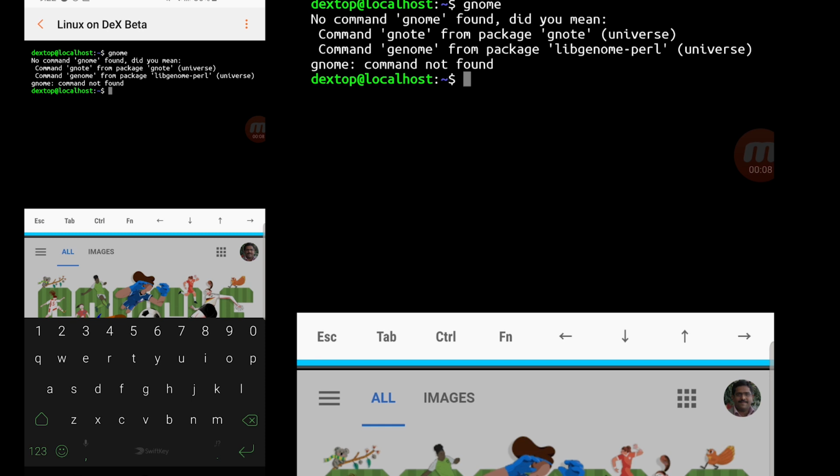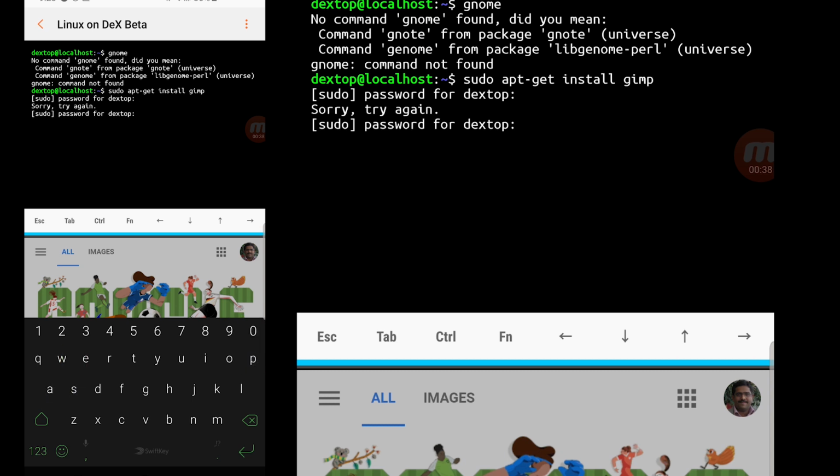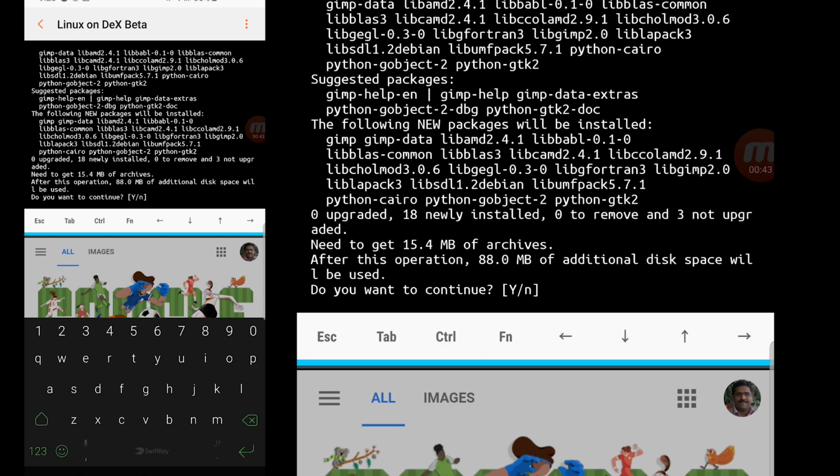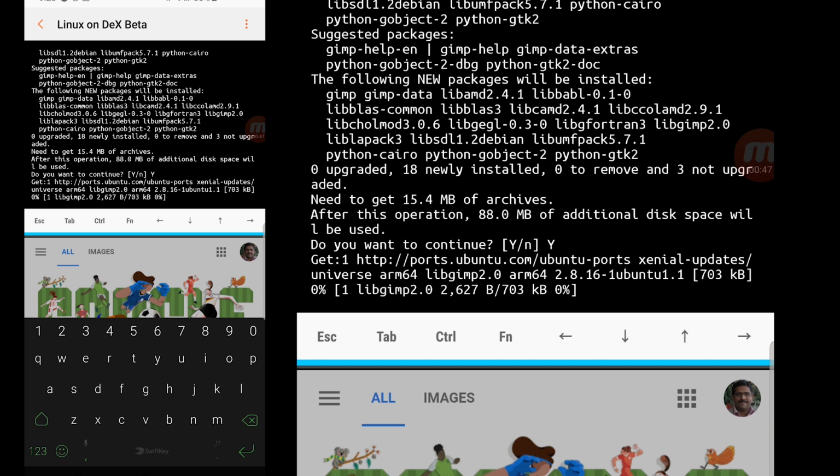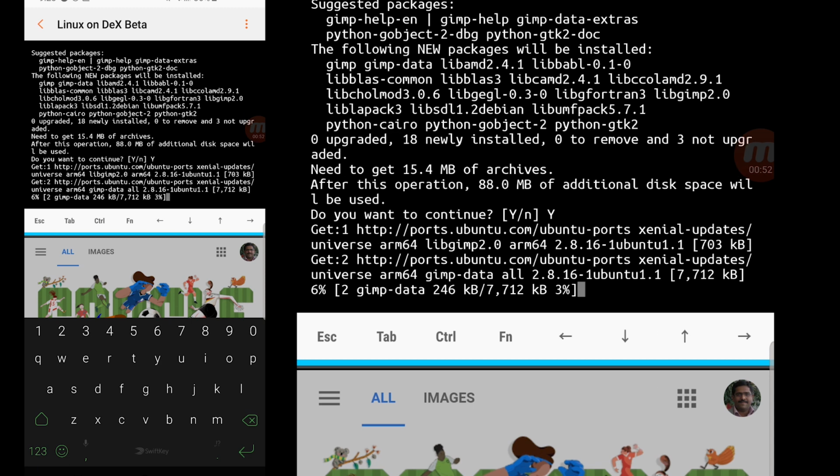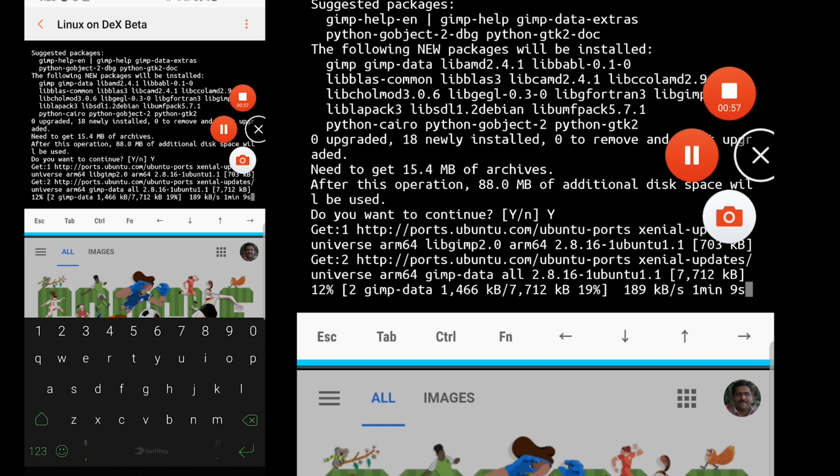I can run the terminal in split screen mode. So let me try to install GIMP. Secret. Yes. Alright, I'll pause the video now and show you how GIMP works on the other side.